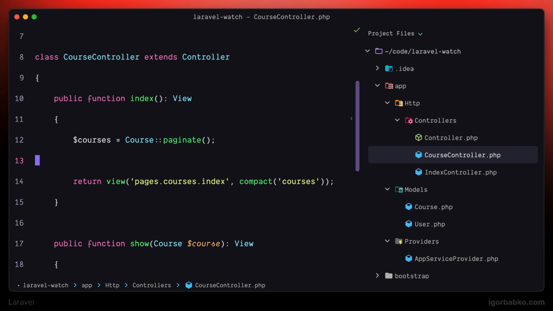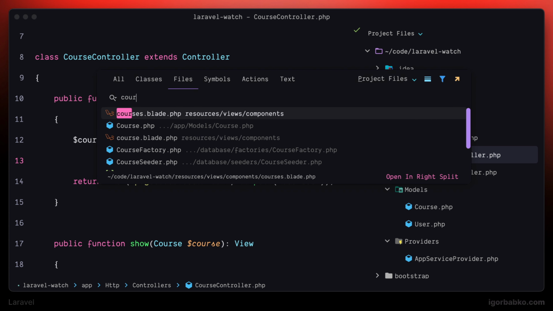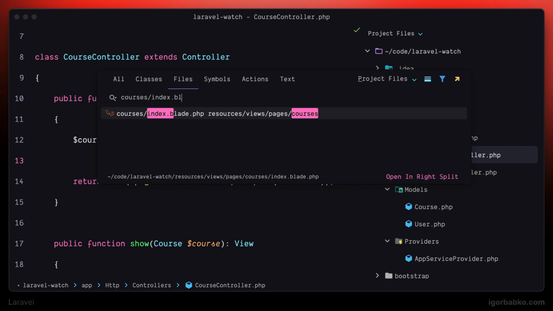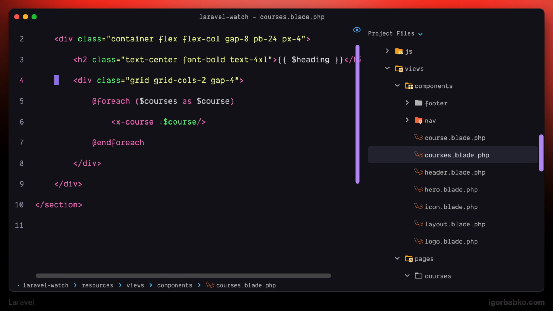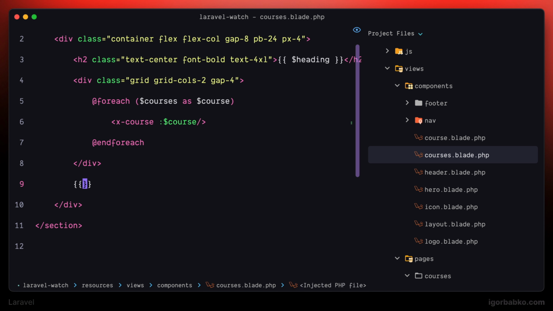And in order to show those pagination links on the page, we have to open up the component which shows all the courses. It is called courses.blade.php, and right here, under where we are iterating the array of courses and showing each individual course block, let's call the links method in order to show pagination links.